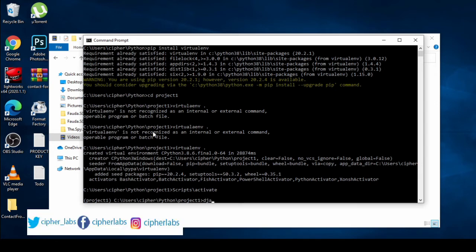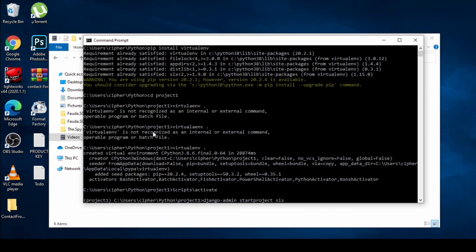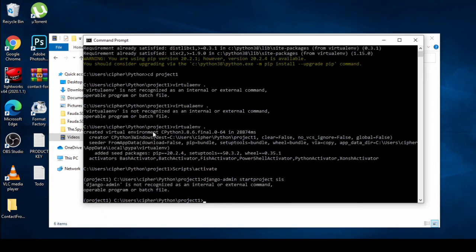So we type django-admin startproject, then we name our project. What name do we give our project? Let's say SIS, Student Information System. Okay, django-admin is not recognized. What am I missing here? Oh, sorry.